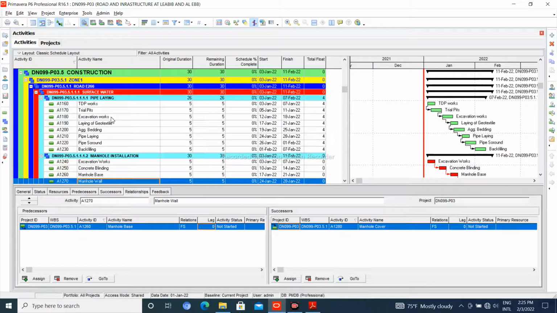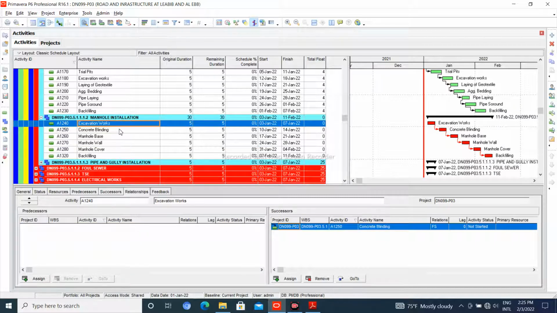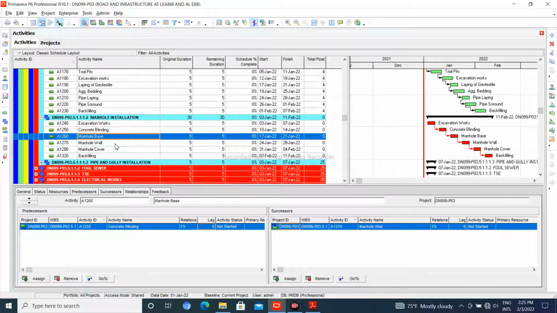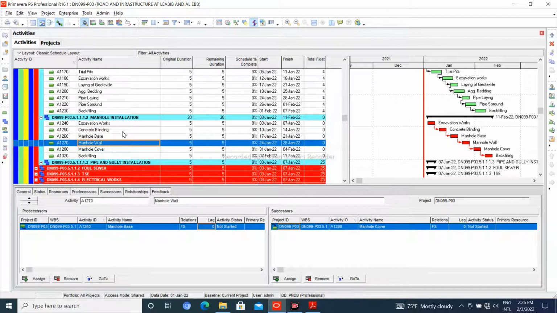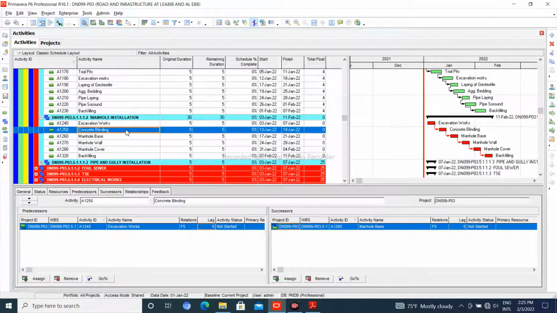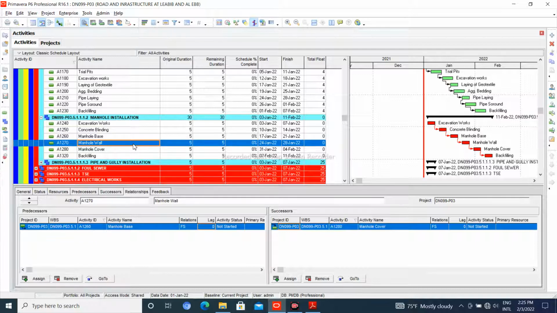Which road is this? 266. You don't need to complete all the excavation for the manholes before you start your blinding, and complete all the blinding before you start the base, before you start the wall. At least the moment you complete 3 manhole excavations, you can start your blinding. The moment you've done the blinding for 3 manholes, you can start installing the base, and after that the wall, within at least three manholes in a sequence. Then you put the cover.